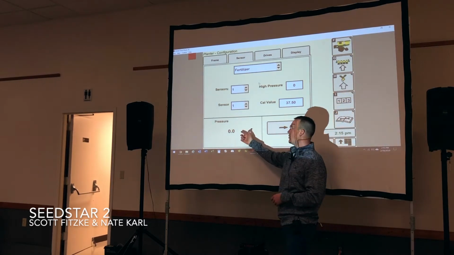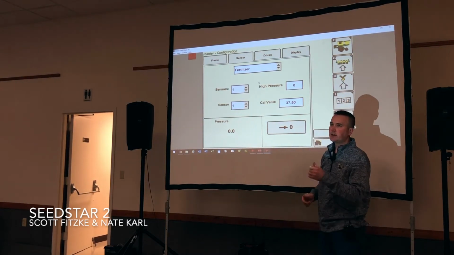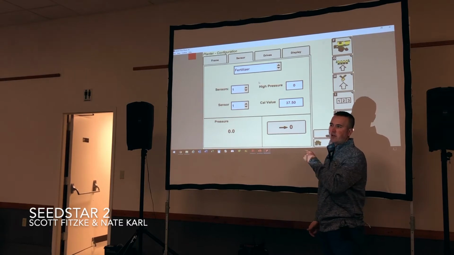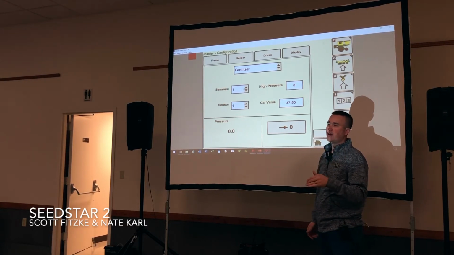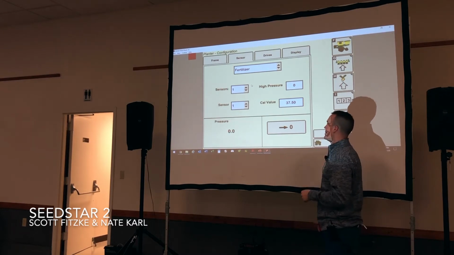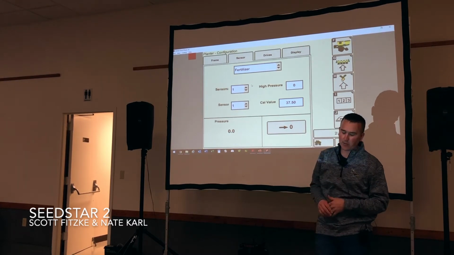Down here in the bottom again, we would reset that pressure sensor. Typically on a pressure sensor like that for fertilizer, we try to take them out all the way, so there's absolutely nothing in that system pushing against that sensor, and then zero that back out.